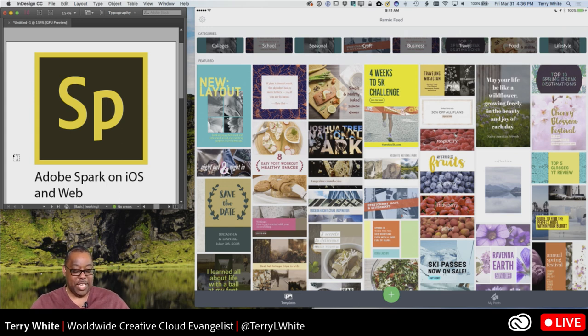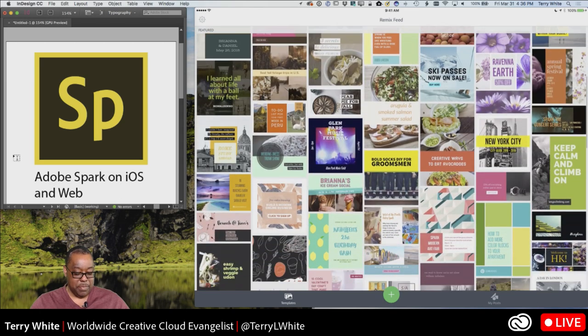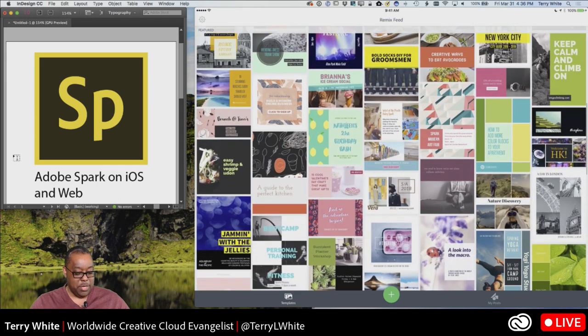So with that said, you have categories at the top. So if you know you want to do something school related or business related or travel related, you can jump right to that category. And then there are featured designs in the middle here. And what's new is you'll see a lot of designs now, especially the ones that are featured, that will have multiple images. And that's what we're getting into today for the graphic design layouts.